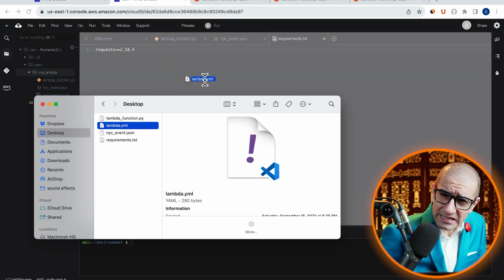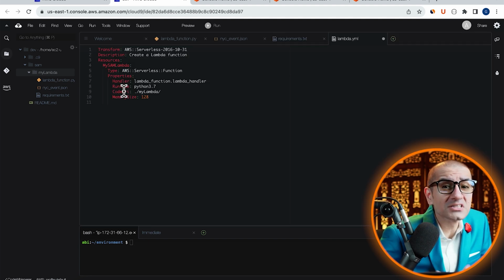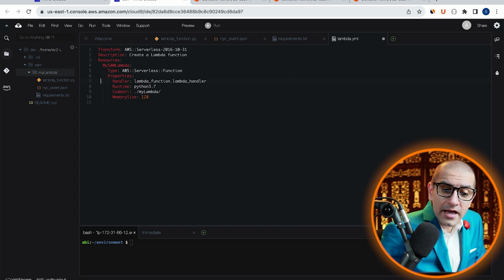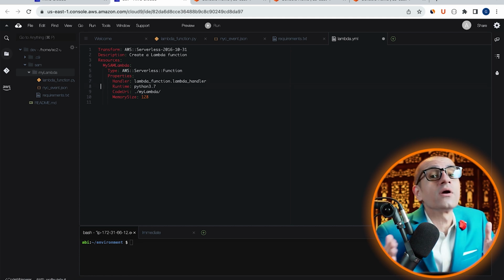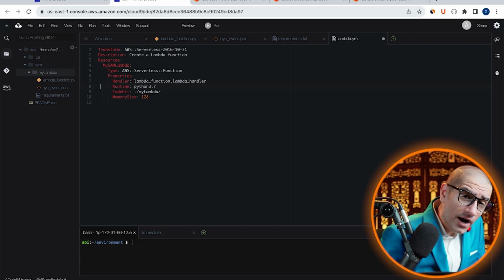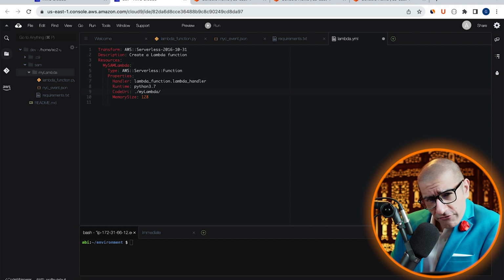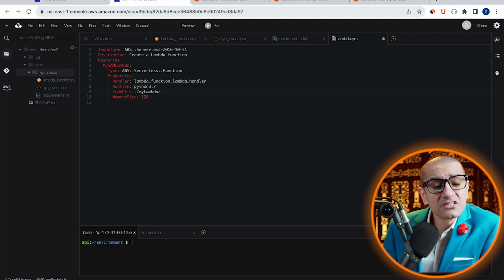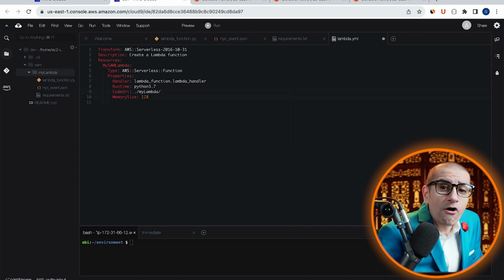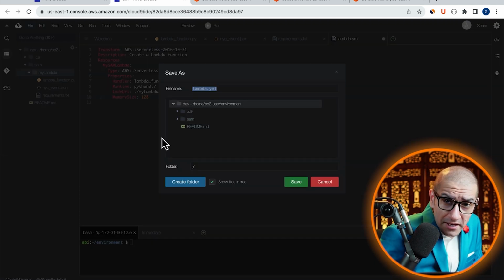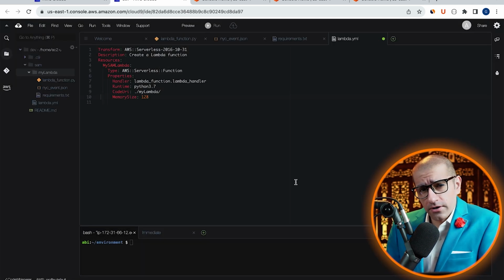This SAM template is of the type AWS Serverless Function. Under Properties, I'm specifying the Lambda handler and Python 3.7 runtime. For code URI, I'm specifying a relative path to my Lambda folder, and I'm also specifying a memory size of 128 MB. I'm going to save this template file under the SAM folder.